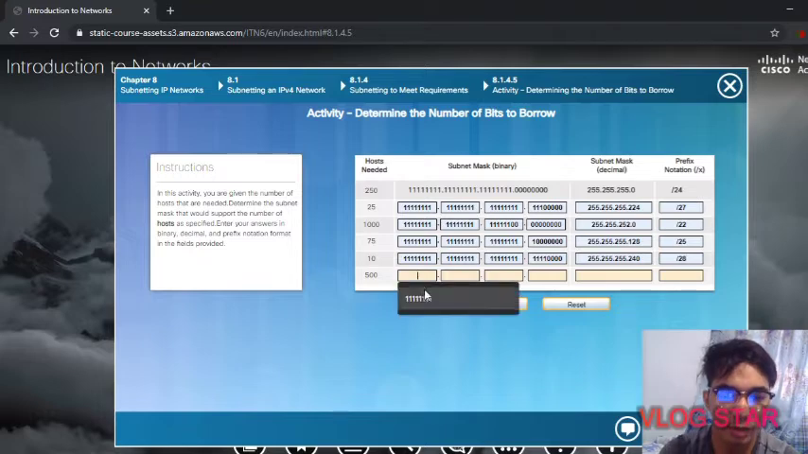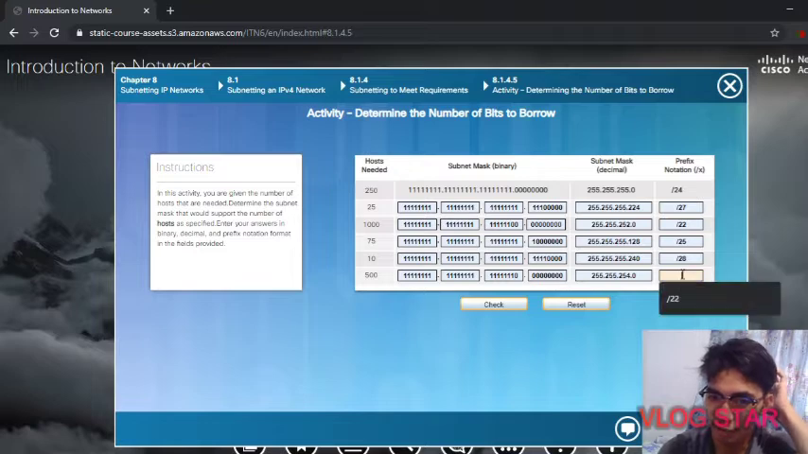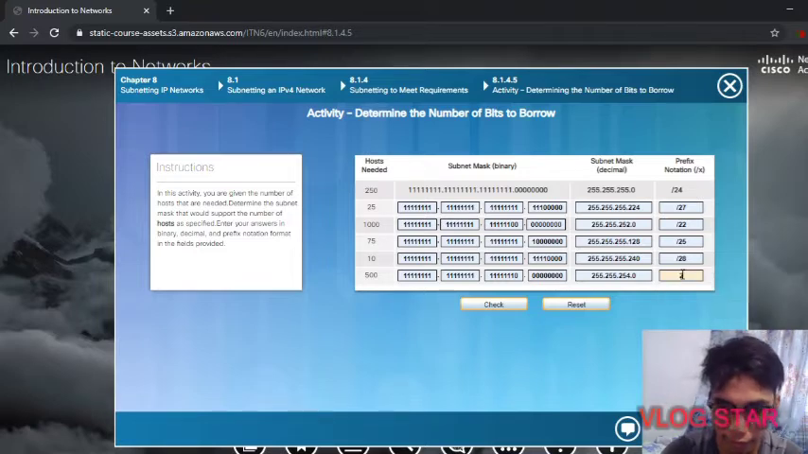And this one is the 500 hosts. This would be all ones, and 7 ones and 1 zero in here. That's right, the last octet is all zeros. Then the subnet decimal would be 255.255.254.0, and the prefix notation would be 23. It would be 23, not 22.